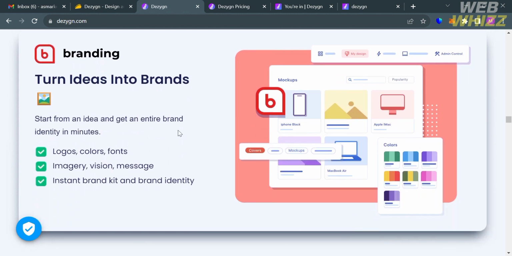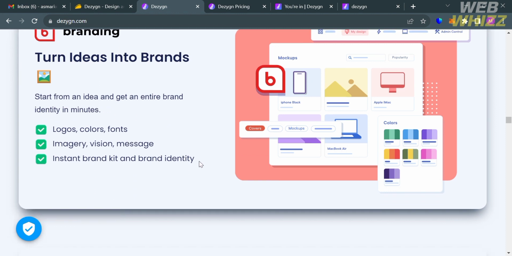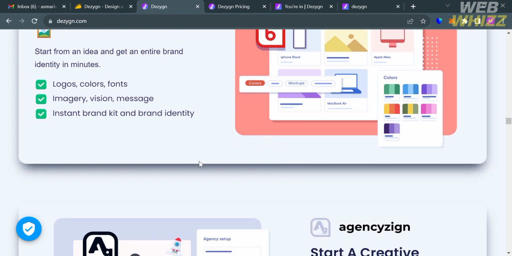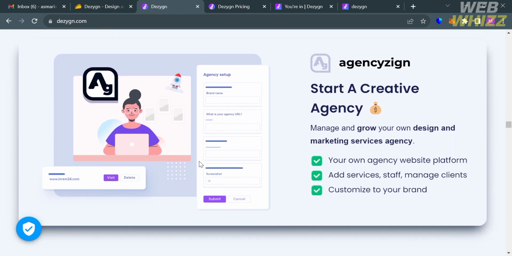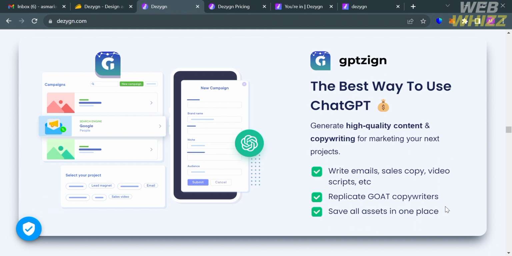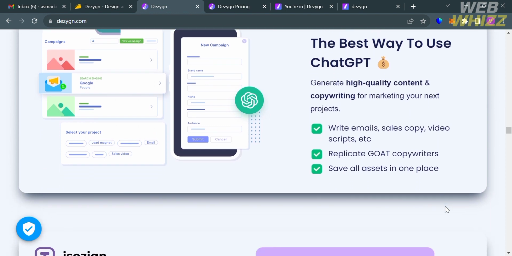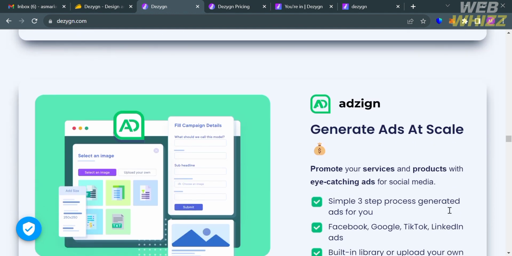While this application, branding, will help you in creating logos using the colors, fonts, or even create your entire brand from here. And aside from this application, you could also use Agency Dezygn if you want to create your own agency website platform. While by using GPT Dezygn, it will help you to write emails, sales copy, video scripts, and many more. While this Use Dezygn application can help you to make 3D designs and any other isometric figures.